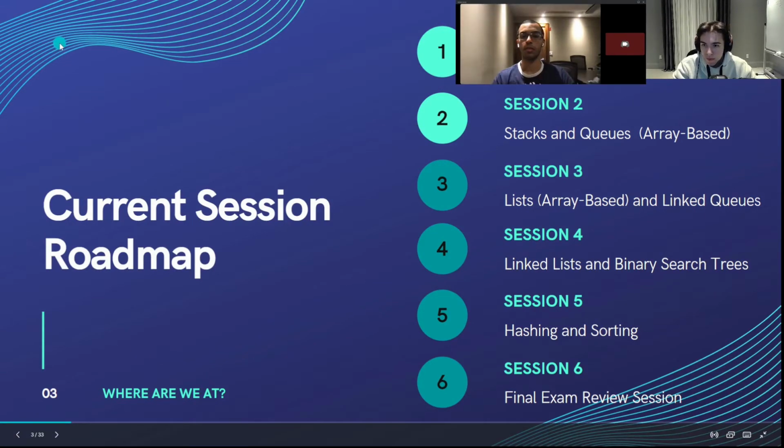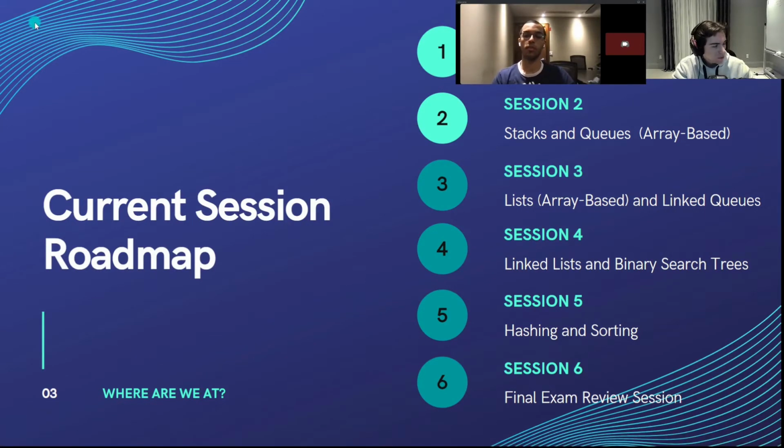This is our current roadmap for our sessions throughout the semester. We're currently at session 2, stacks and queues, looking at the array-based versions of both of those data structures. Sessions 3, 4, 5, and 6 are coming up. The next one will be the midterm review. Then we're going to start getting into the linked data structures.